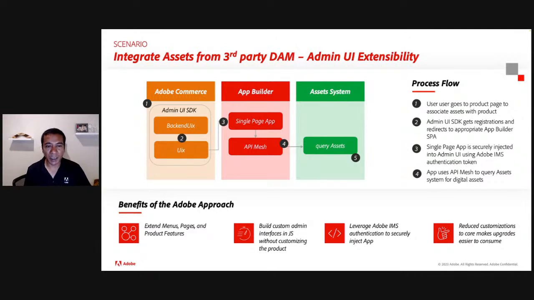Third is these apps can be injected securely, which means that they leverage the same IMS or identity management authentication that we use for commerce. That way we can leverage that same authentication and securely inject that into the Adobe Commerce UI. So what you would do is build these apps, provide them in a registry, and then the Adobe Commerce admin console, we have the backend UIX and a UIX component, which provide two things. One does the registry, the other makes it possible to load those apps within the admin console.